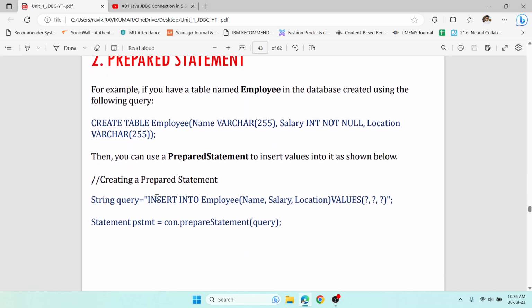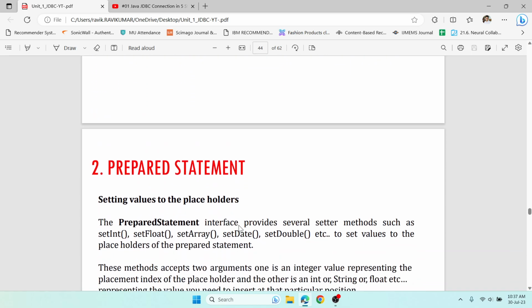It looks like this. For example, if you want to insert, this is the table name, right? And there are three columns, let's say, and I have three placeholders over here. Which means I need to pass three inputs so that the values will get inserted. So here I'm using prepareStatement, and I'm passing this query variable into it.